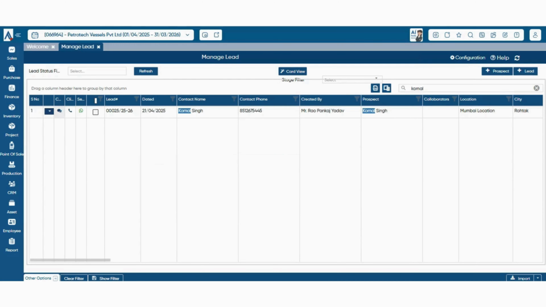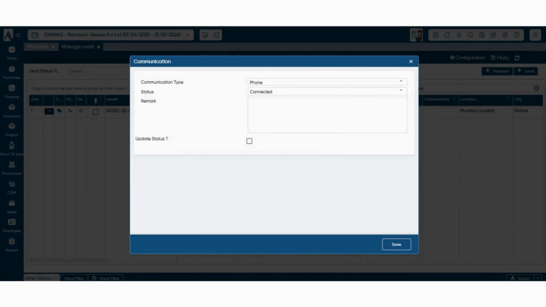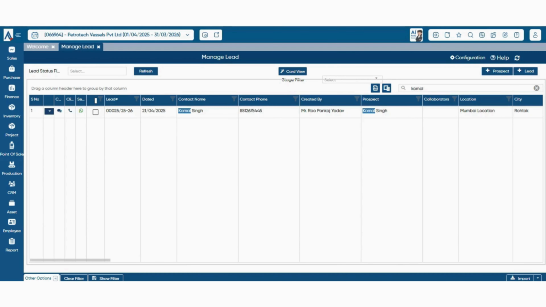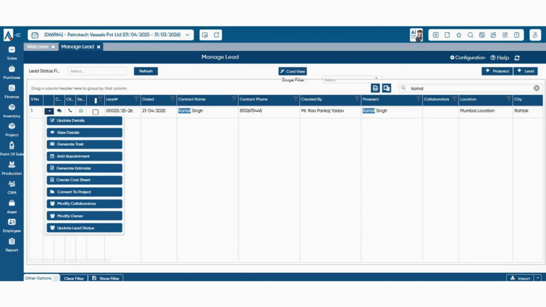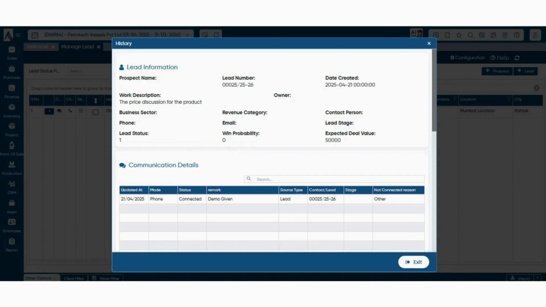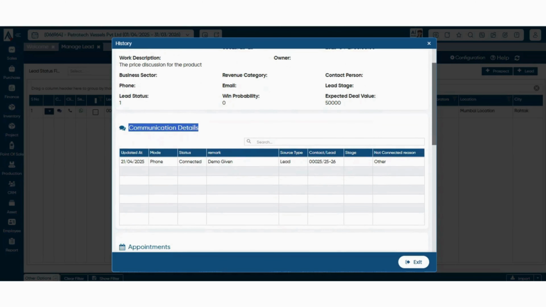And here's the important part: every time you talk to the customer, make sure you update the communication here. Why? Because when you go to View Details, you'll have the entire history of that lead, all communication, all interactions, visible in one place. It gives you clarity on who followed up when the interaction happened, what the remarks were, which mode of contact was used, and whether the connection was successful. So yeah, it's very important to keep communication logs updated.